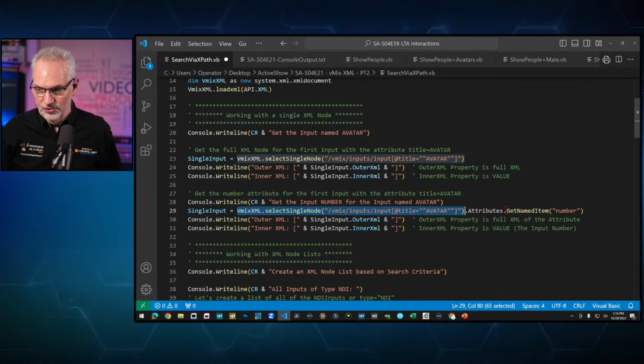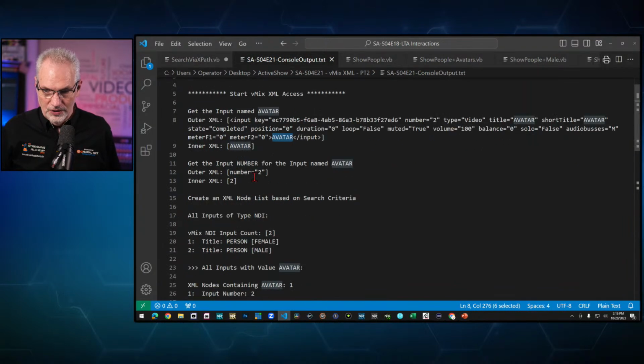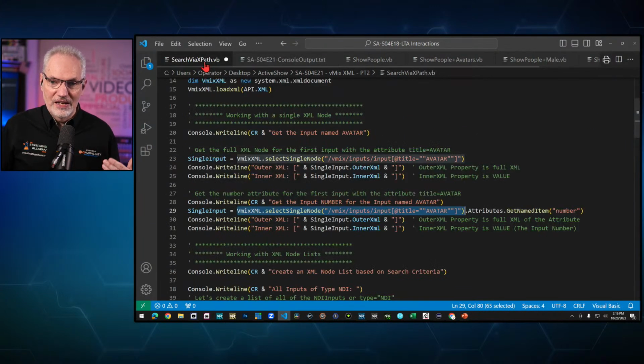This now is how I can go that next level down. I'm just using it and looking for attributes and get named item, which is just the name of the attribute. So get me that. And again, we still have the same inner and outer XMLs. If I pop over here, we're now in this one, you can see that this is the number where I say, give me the get attribute by name number. This is the outer XML, and that's the inner XML. So again, you see the pattern emerging here. This is exactly how all of this would work. So that's the next level down.